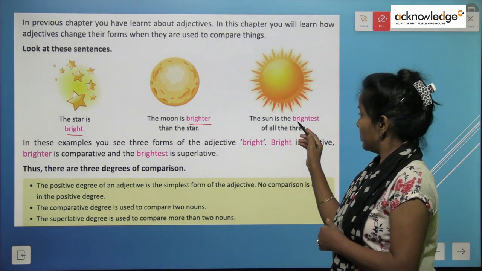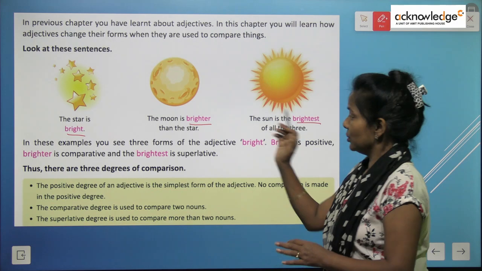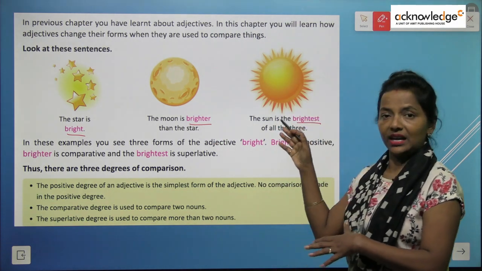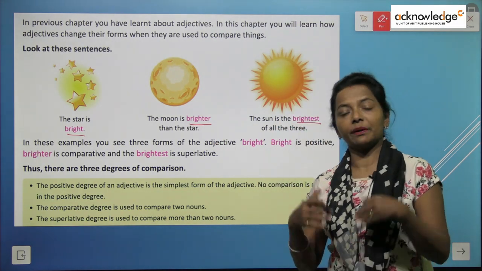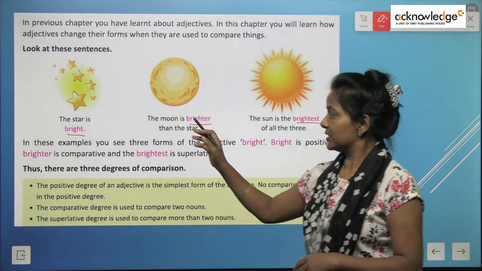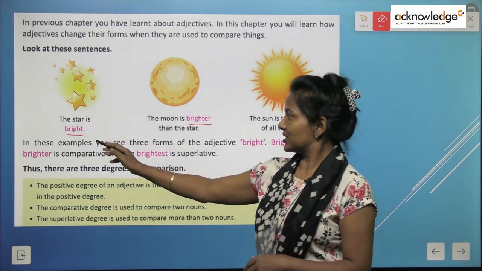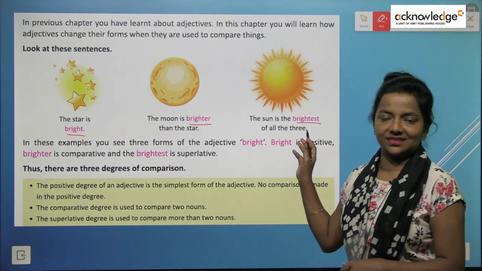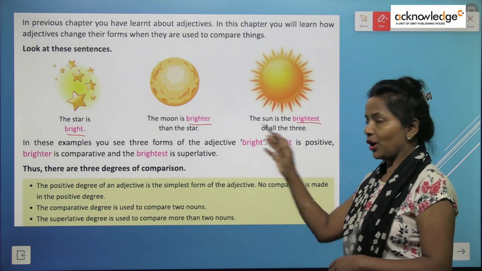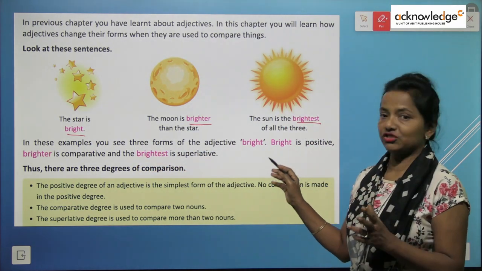The sun is the brightest of all the three. Now among these three, the sun gives the most light, so it became brightest. Now see children, how the adjective has changed its forms. Bright, brighter, brightest. So the three forms are here. In these examples you see three forms of adjective.